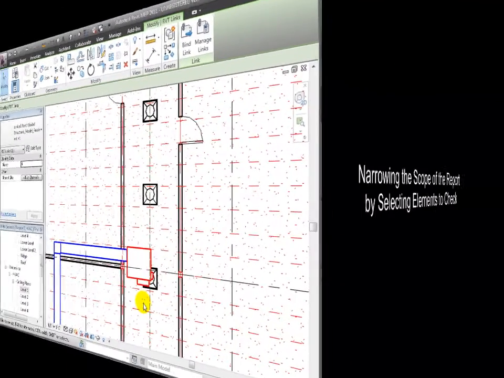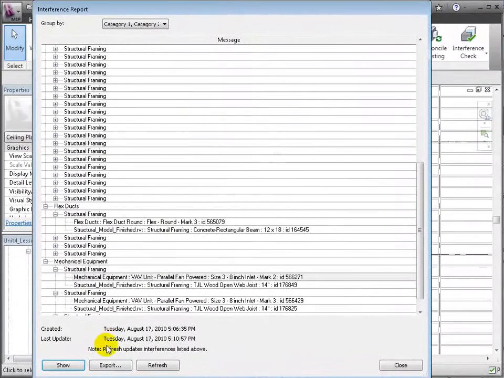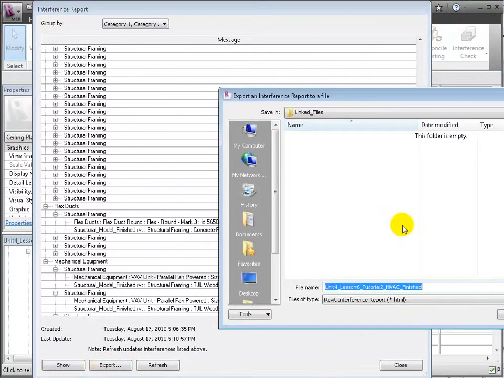In a large project, the number of interferences reported when the entire project is checked can be a bit overwhelming. To make the task more manageable, it is often helpful to narrow the scope of the elements checked to stay focused on a specific area or interferences between specific categories of elements. Before we change the scope, let's save the current report as an HTML document so we can review it later. Click Export, then save the HTML file on one of your storage devices.